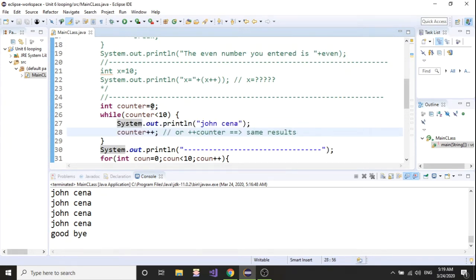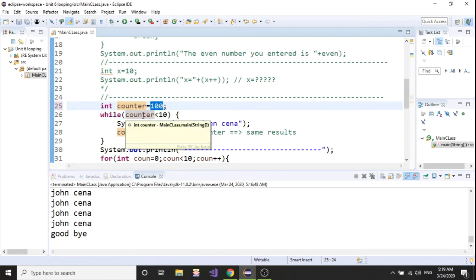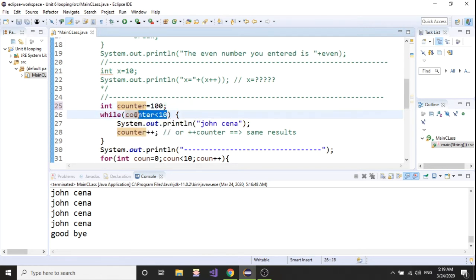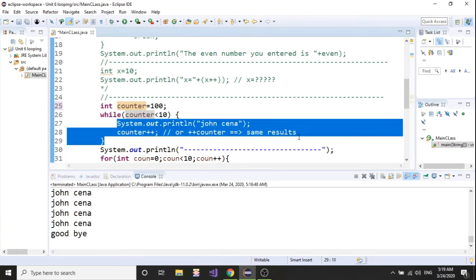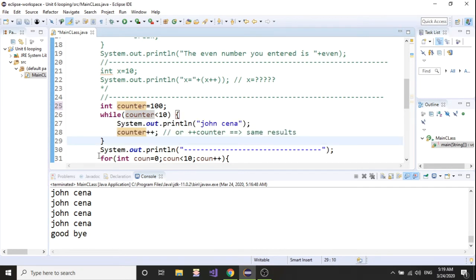What do I mean by that? Let me just put 100 here. And when you come here and say counter is less than 10, well, what is the value of counter? It's 100. And 100 is not less than 10, so this is going to be false. And because it's false, the program is going to skip those two statements here and just continue with execution. So this is a case where the condition is false from the beginning, so I'm going to skip the body of the loop.